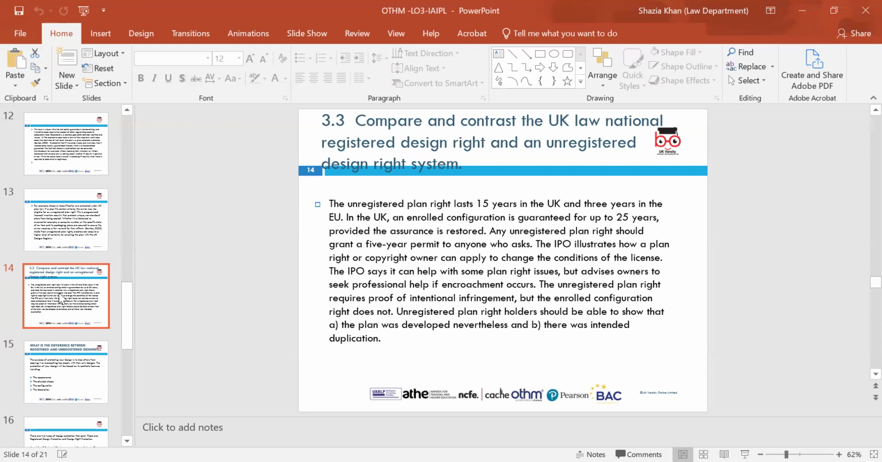To obtain registered design rights, designers or businesses must follow a registration process with the relevant intellectual property office. In the UK, that would be the UK Intellectual Property Office. The process typically involves the following steps, starting with eligibility assessment: determining whether your design meets the eligibility criteria for registration, which includes novelty, individual character, and non-contradiction with public policy or morality.